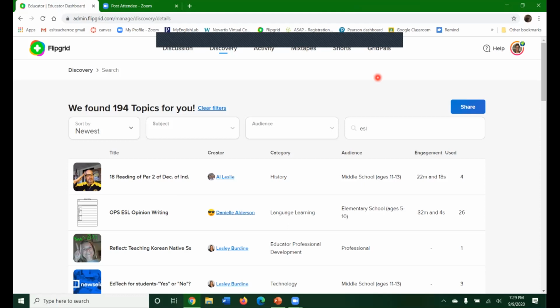I actually have Flipgrid in Canvas, where the students just click on either assignments or Flipgrid for the latest that I've posted, and they can record their videos and do everything right within Canvas. But you could also come to the site, depending on what you're using and what school you're at. So that is the Discovery tab to find things others have done.